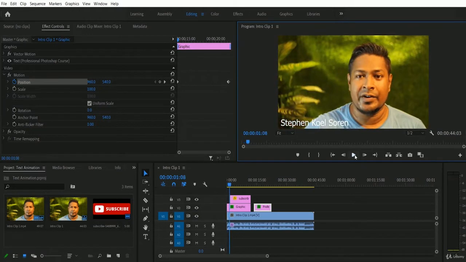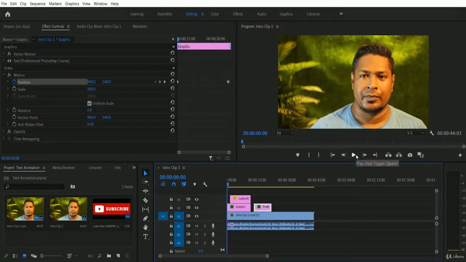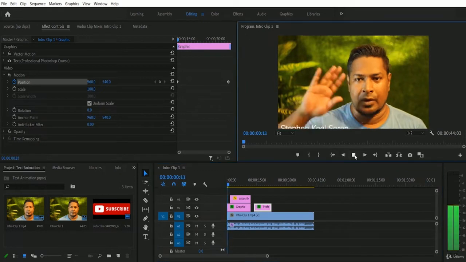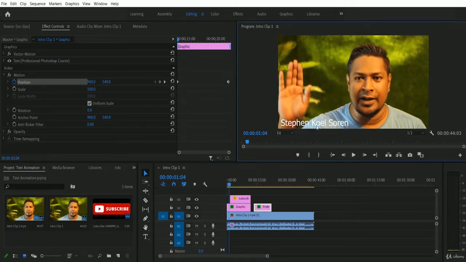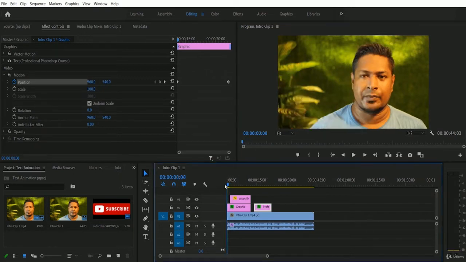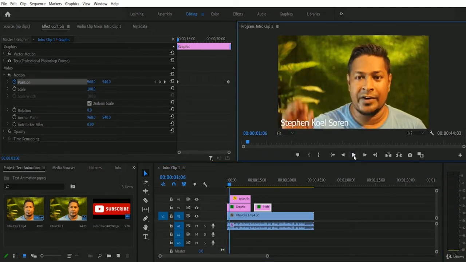Okay, you can take a look. This text, Stephen Coyle Shoren, appeared at the left bottom. Let me place this indication bar at the beginning and play this once again. This text appears from the bottom, and when the video is going to start, the text disappears. Let me play this one. But after crossing 1 second, this text appears, and this is called a text animation.